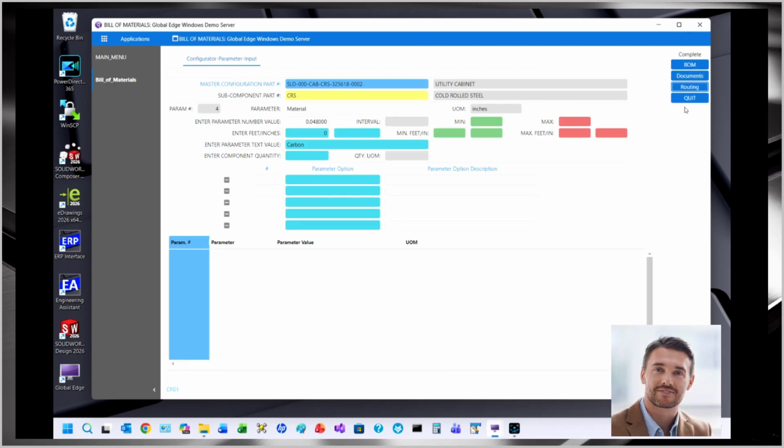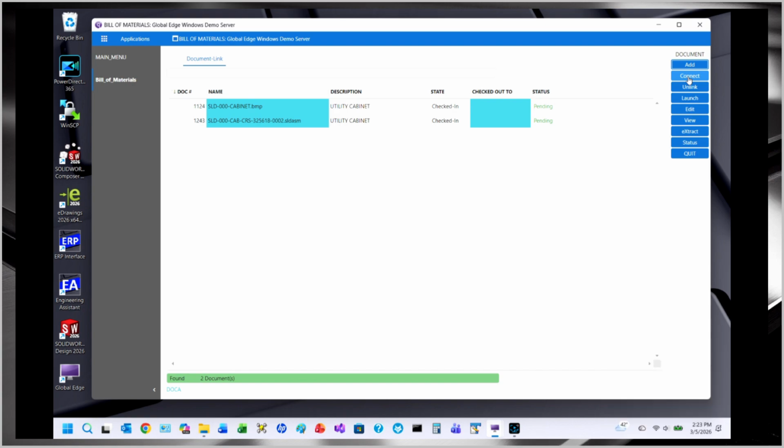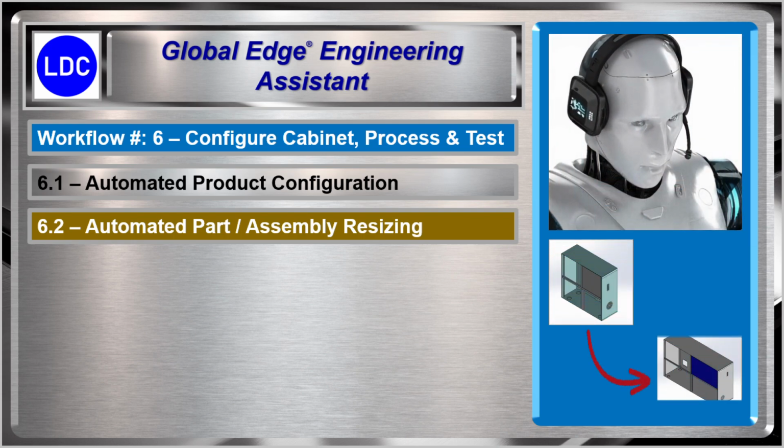Select Cancel and select the Documents option to display the top-level document name that was generated to reflect the new cabinet configuration just produced. Section 6.2 of our illustration will show launching a template SolidWorks CAD model for the configured cabinet and resizing and renumbering each part to match the configuration that was just generated. This step illustrates the automated resizing of a configured CAD assembly, including the automated renumbering of each configured CAD component.